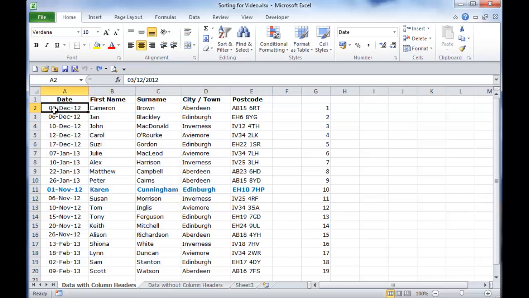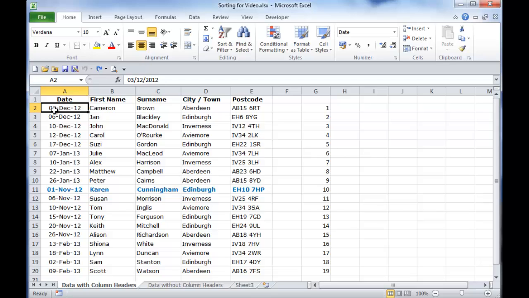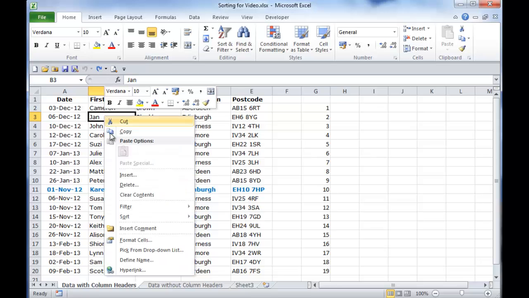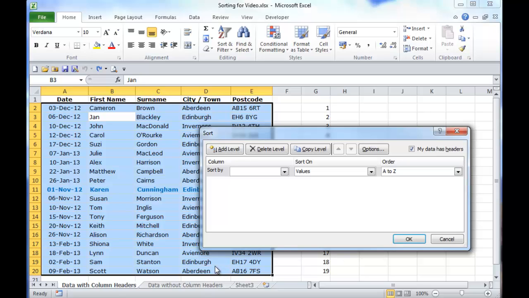But what if I want to sort first by city or town, then by postcode? This needs a primary sort followed by a secondary sort. And for that, I need to use the custom sort option. So, click anywhere in the data as before, and this time we don't have to be in any specific column. Different route this time, right click, sort and custom sort. Now automatically, as you can see, Excel has selected our continuous block.